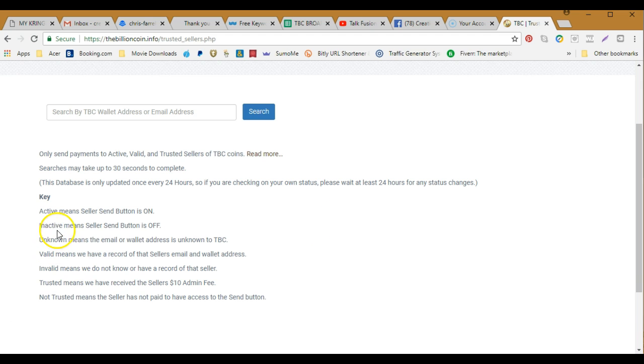Inactive means that the seller's send button is off. So inactive is not a crime. While active is a good place to be in, inactive by default is not a crime. It just means that your send button is not on. Unknown means that the email or wallet address is unknown to TBC. So it's highly unlikely that if a person was unknown you will see any information show up anyway, because invariably they'll be unknown.